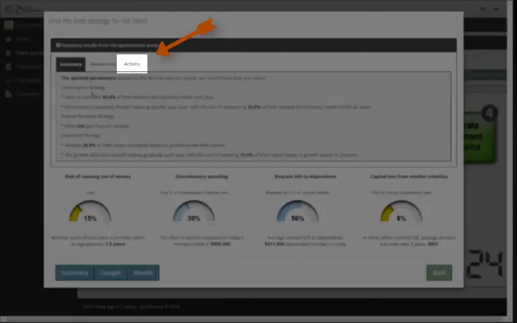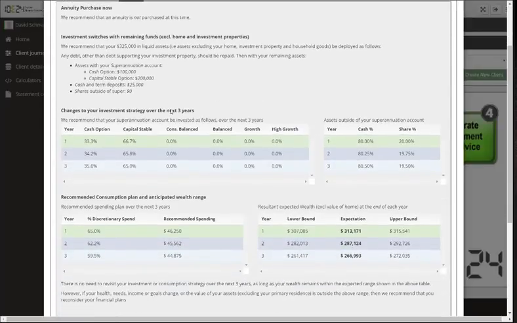We click on the Actions tab to view her actionable steps. Marie should invest her superannuation funds in a mixture of cash option and a capital stable option. The table shows the rate at which she should alter her investments over time. Finally, she should target a total consumption level of $46,250 over the next year. This amount should then reduce slightly each year.